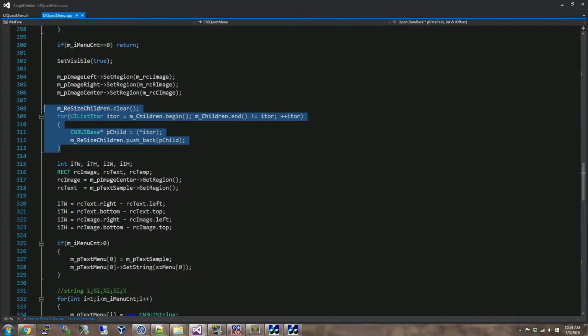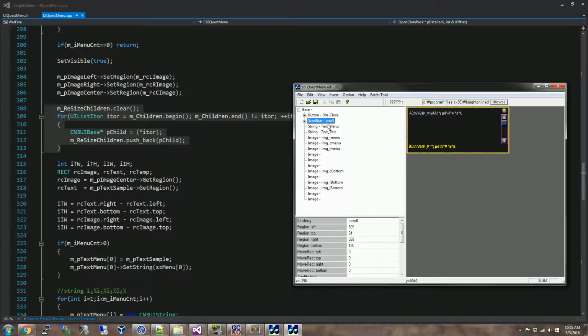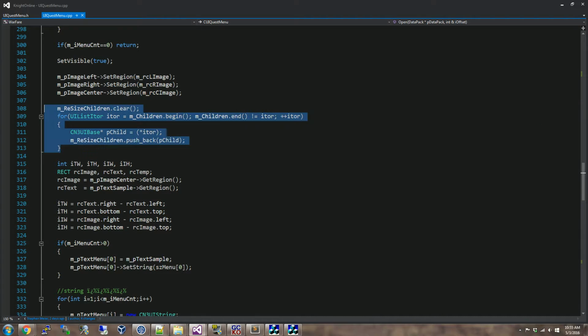This code here adds all of the children for this user interface to this resized children array, which is a bit of redundant code, and we'll talk about that a little bit later in the next video. But for the time being, we're just adding the children to an array. What that means is that we're adding all of these components: the buttons, the scroll bar, all of these text objects, and all of the images, we're adding them to an array.